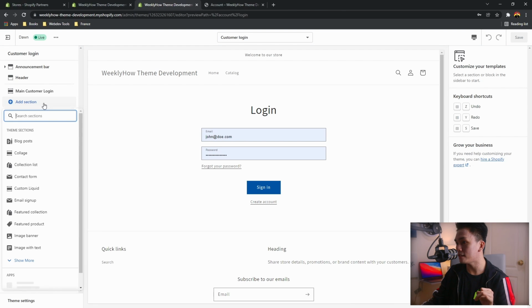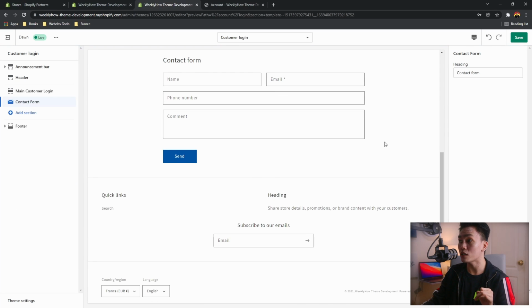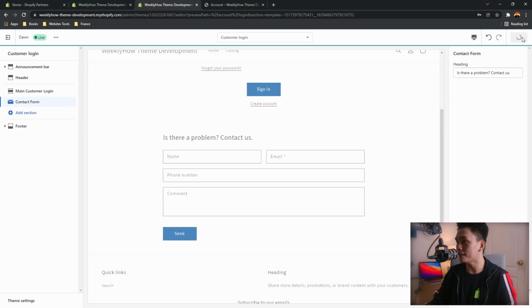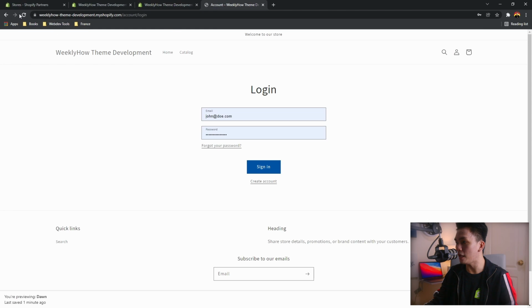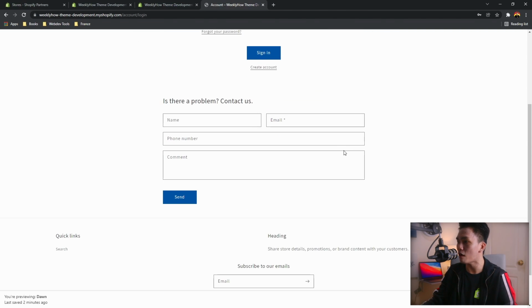As you can see, now we can add a section. So if you click that, you can add the following sections. So I want to add contact form. And there you go. As you can see, now I have the contact form. And you can change the heading title to, is there a problem? Contact us. Let's save this and let's go back to the login page. And there you go. As you can see, now we have the contact form here in the login page.